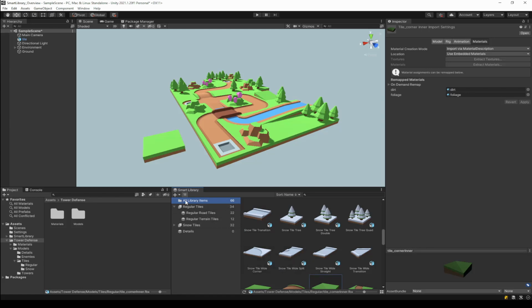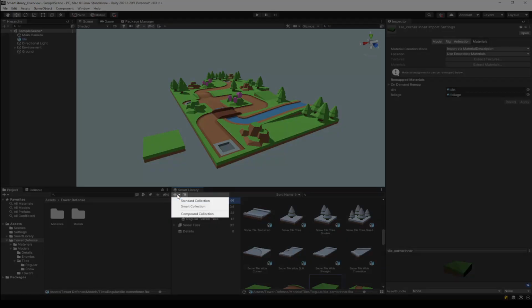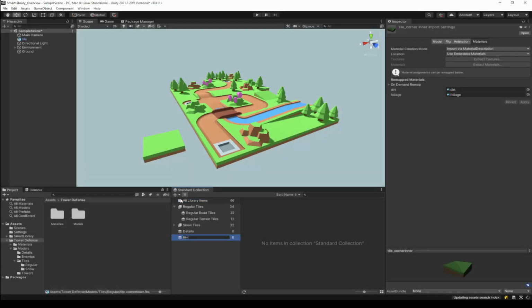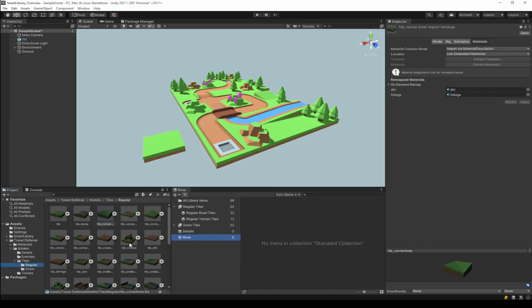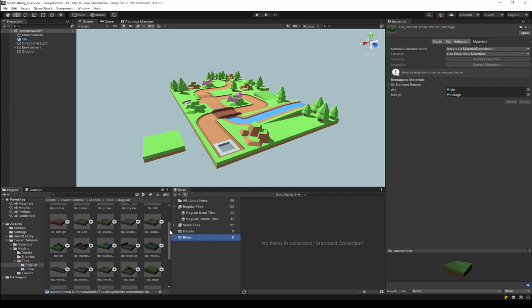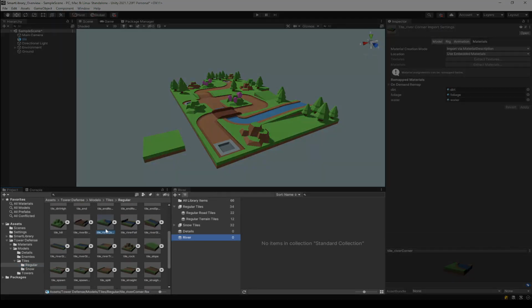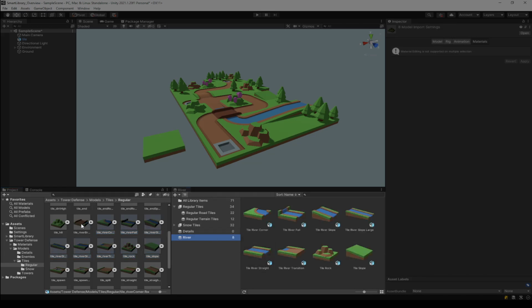We can add a new collection using the Create drop-down in the toolbar and select a collection type. By default, Smart Library comes with several types of collections that each serve their own purpose. Let's start with creating a standard collection, which is one of the main types of collections. The standard collection allows you to manually add and remove assets to the collection by simply dragging and dropping them from anywhere in your project. They can be dropped in either the Assets panel or directly into the collection in the Collections panel.